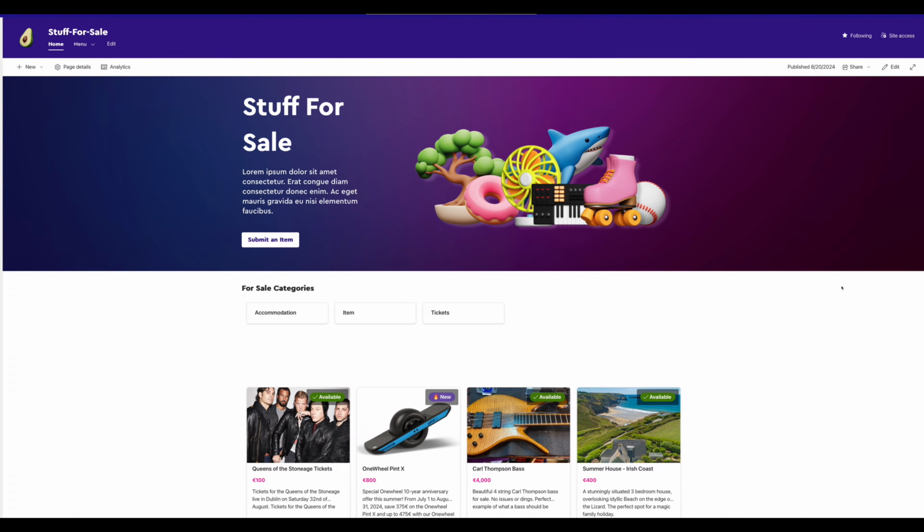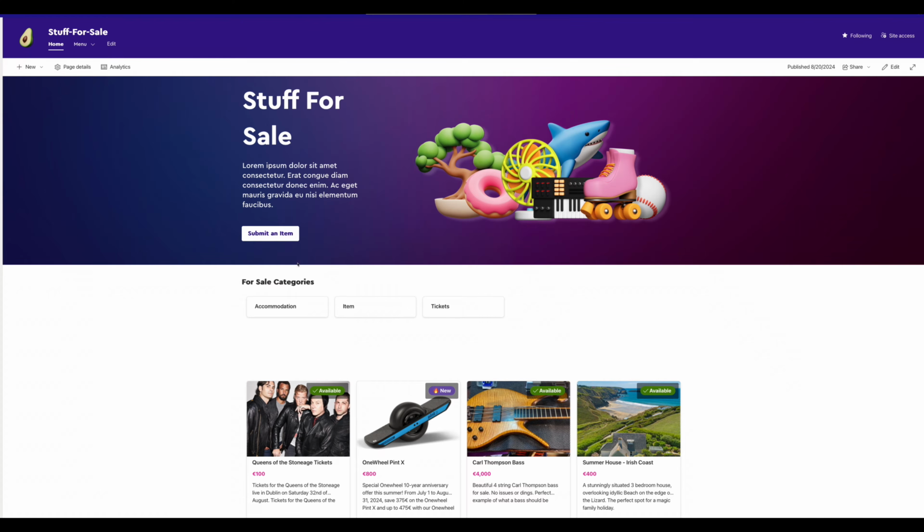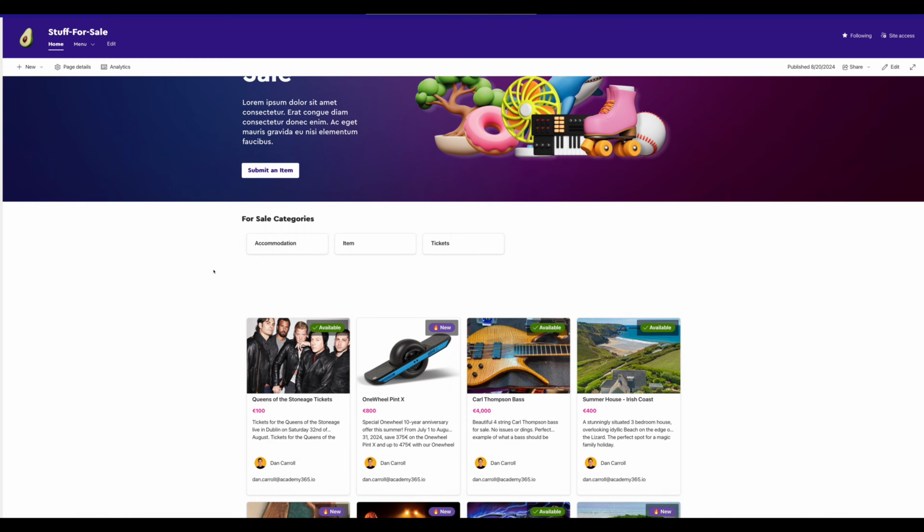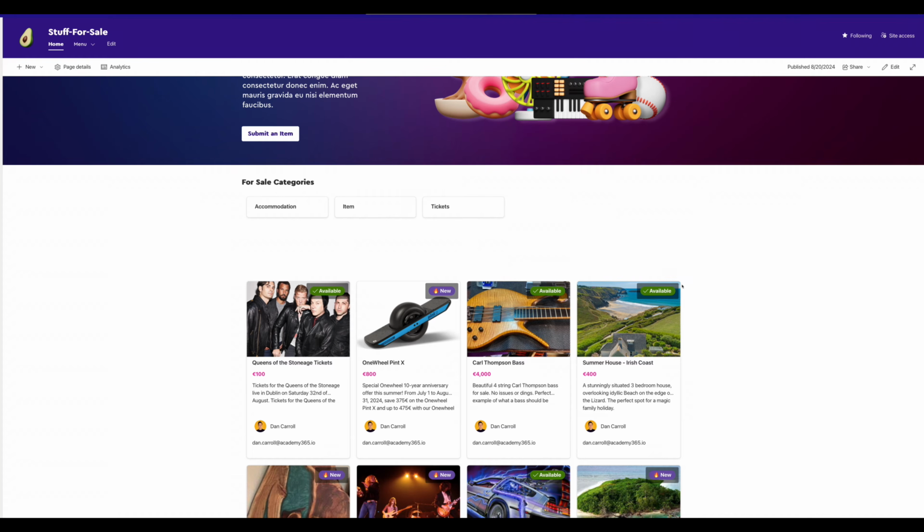Okay, so what are we building? Well, here we have the page, which is our creative enough title, stuff for sale, and some Latin, which I forgot to take out. So we have our stuff for sale. We can ask people if they want to submit an item, which will link to a form, which we'll get to. Then we come down and we have the items for sale.